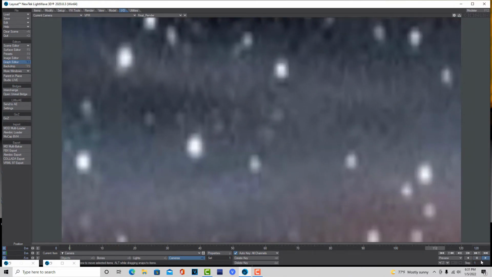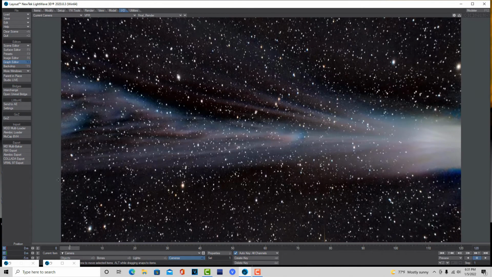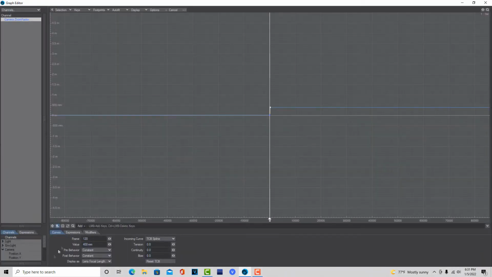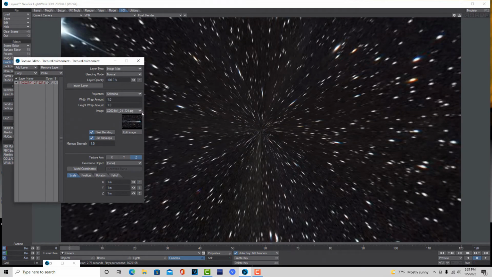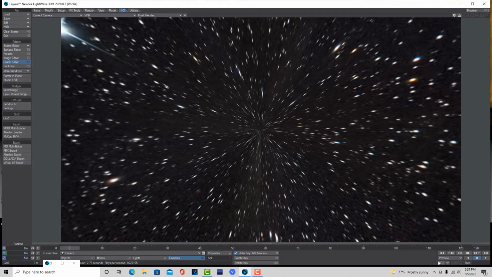The only thing that's missing is we've got to go back into Texture here. Oops, not the graph editor. Go into here, and the projection is planar, but we want to go to spherical. And so right away that gives us the effect that we're looking for.